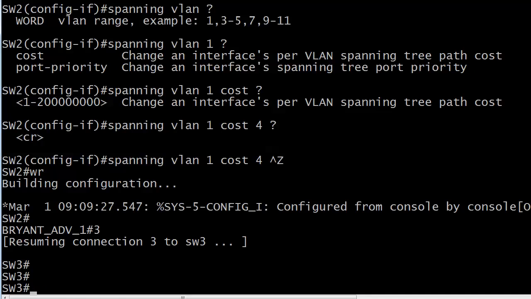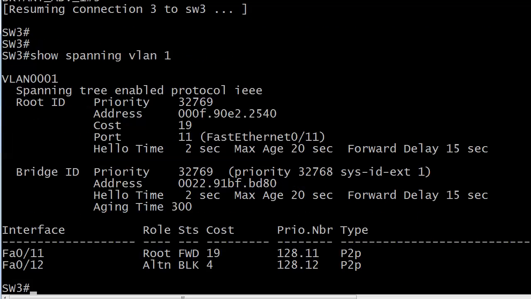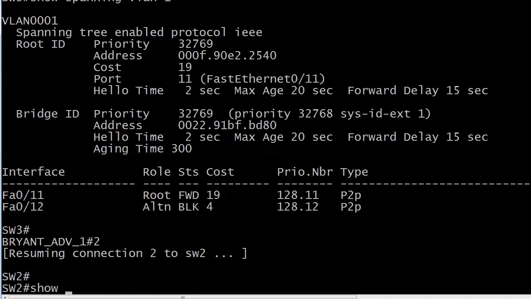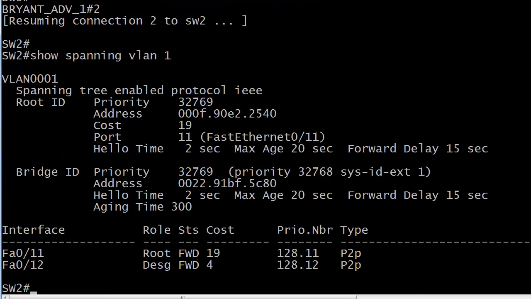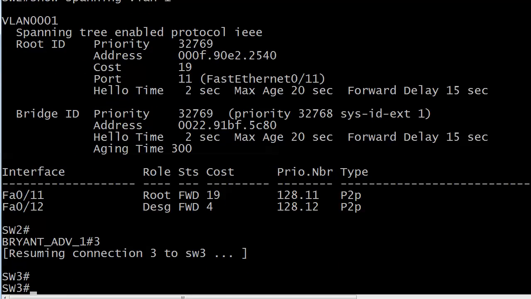I could just use my up arrow there, can't I? And this is odd. Here's the cost of 4. We're still blocking. Let me go back up to 2. I should have verified this, of course. Run show spanning VLAN 1. And it changed successfully. So what's going on there? We need some kind of reset or something? That's kind of weird. So we've successfully changed those two port cost settings. We know two different ways to do it. That's a good deal. But we're not getting what we wanted.